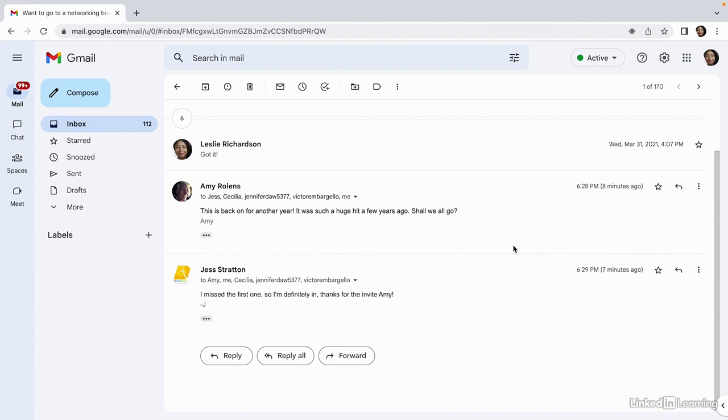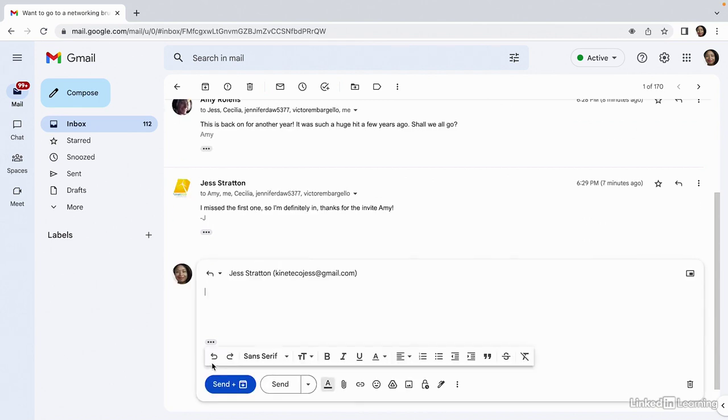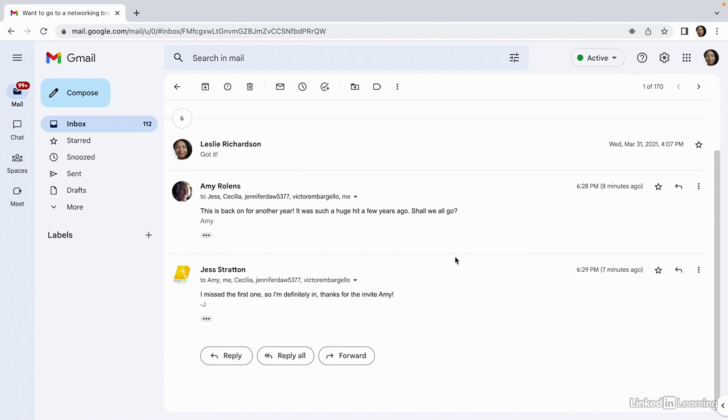To respond to the entire conversation at once, I can scroll all the way down to the bottom and click Reply. It's going to reply to the last person that sent me an email. Now, I could start typing and I can hit send or send an archive just like any other email. But for now, I'm going to click the trash can icon on the bottom right-hand side because there's some more things I want to show you.